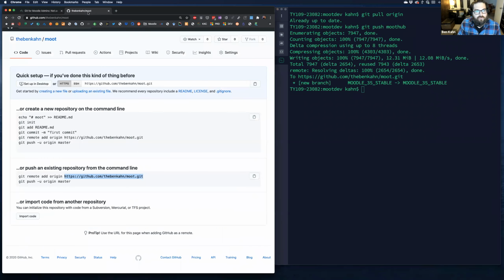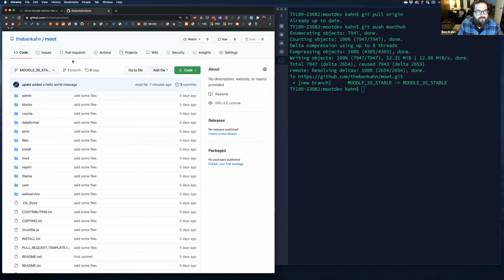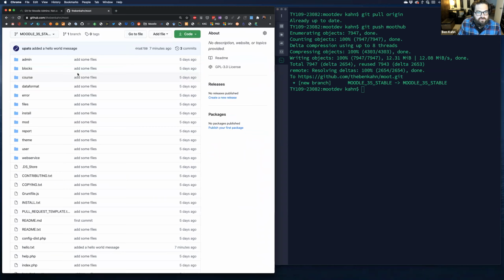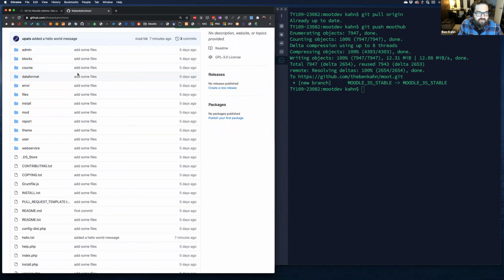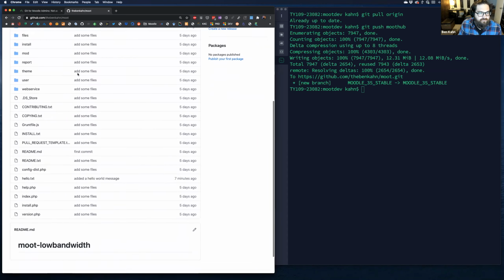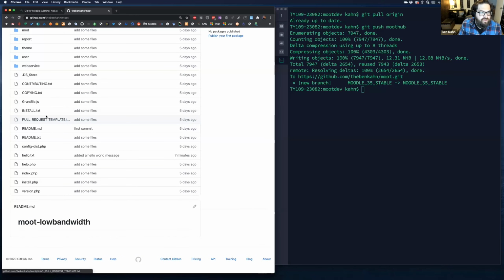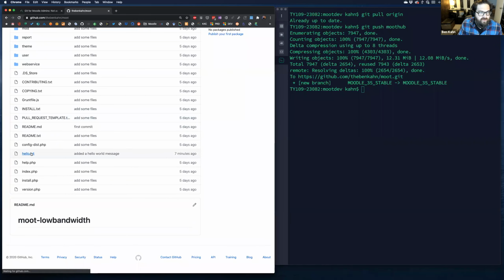Okay, let's go over here. This is, again, the remote. So I'm just going to refresh the page after I've done a push. And you can see it's not, of course, the full Moodle, but all the Moodle that I did have as part of that lower bandwidth version is here. And we can look at it. And even the hello.txt file is here as well.